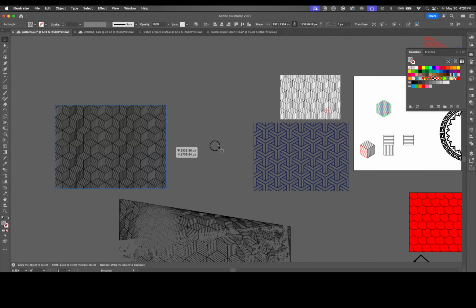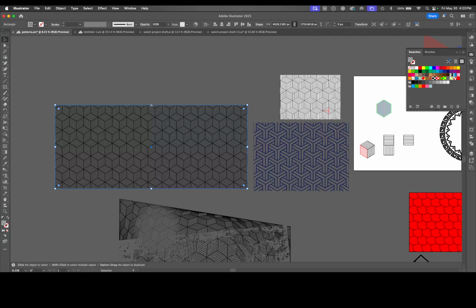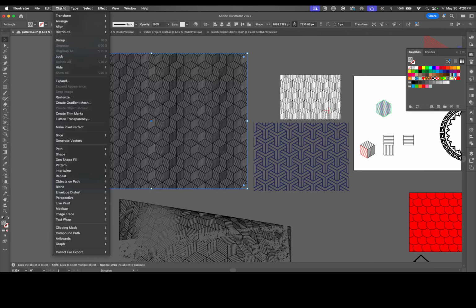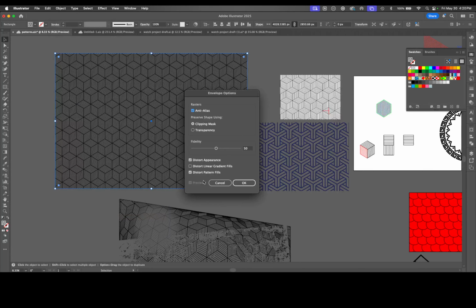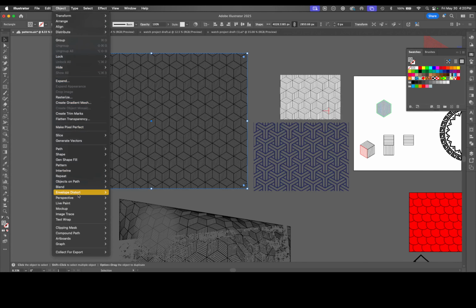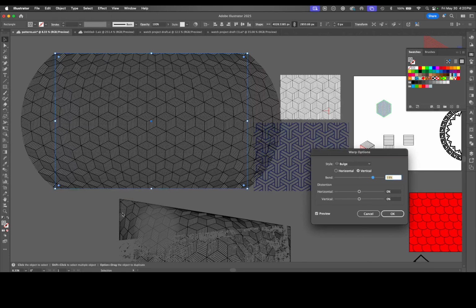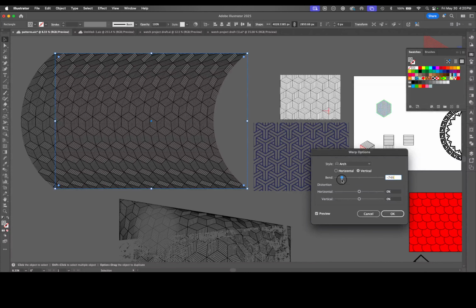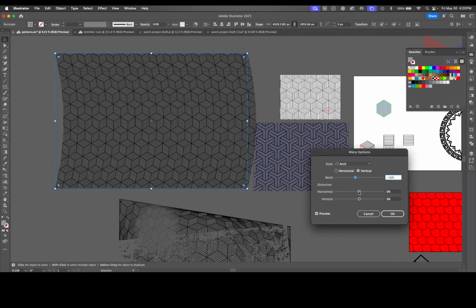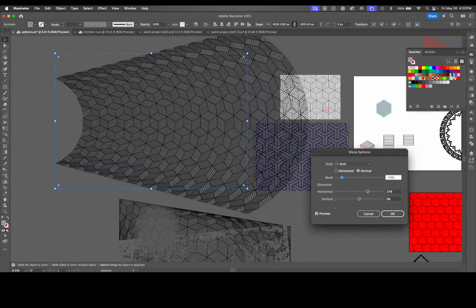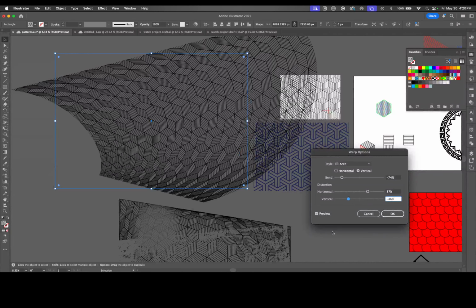Not that you guys have to do this, but you can. If you go into Object, Envelope Distort, Envelope Options, then you can choose Distort Pattern Fills. And then you can go into Object, Envelope Distort, Make with Warp. And you can come in and do all kinds of different distortions of your pattern, which is kind of cool.